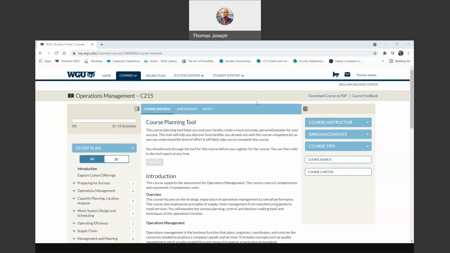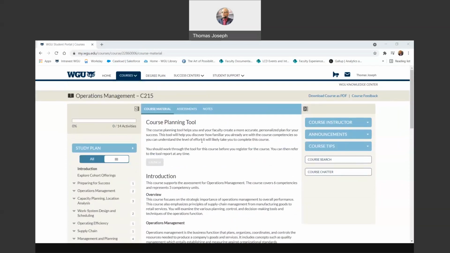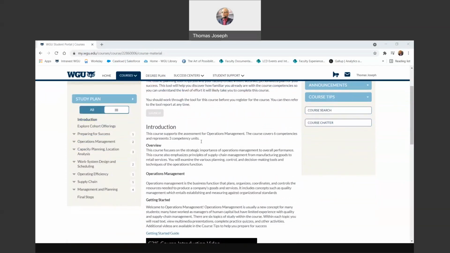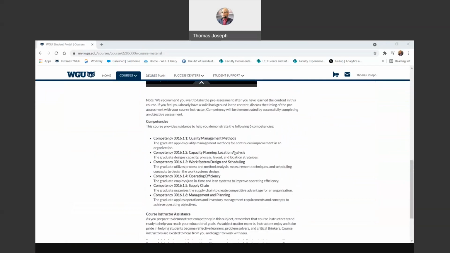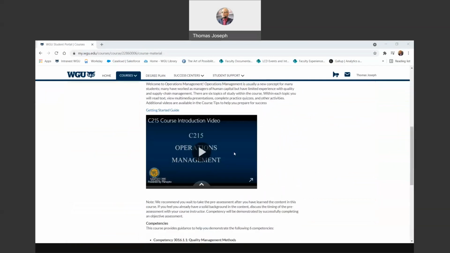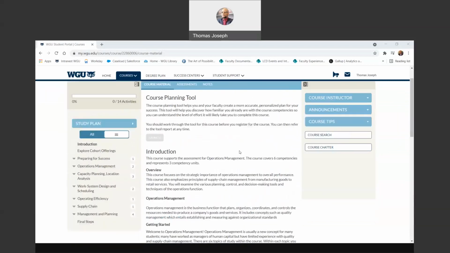This is the course of study. To the left of the course of study, you will see your study plan. In your study plan, there is the introduction to start with, and the introduction piece gives you a very good overview of what the course is all about, the competencies, or availability of course instructors that are here to help you as well.